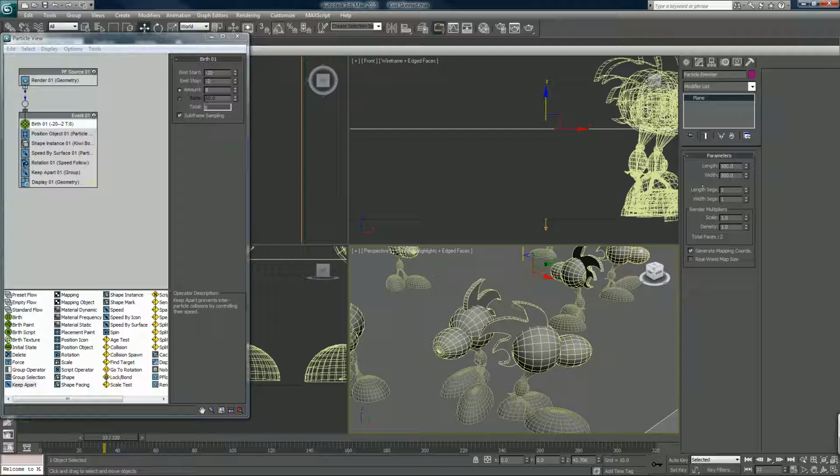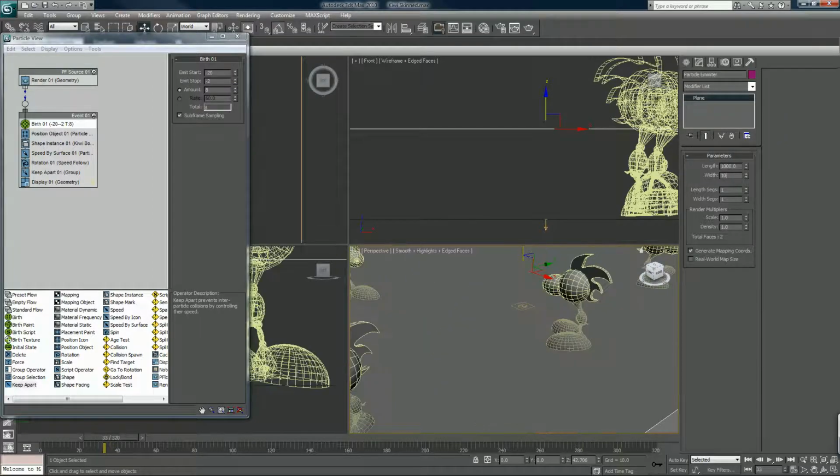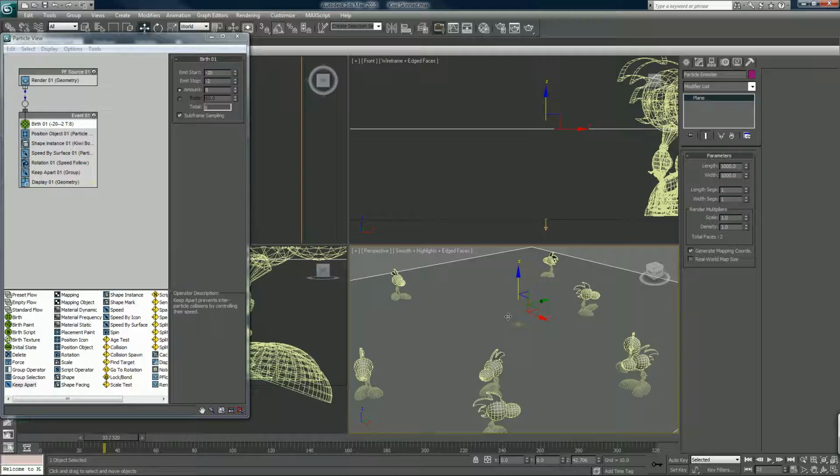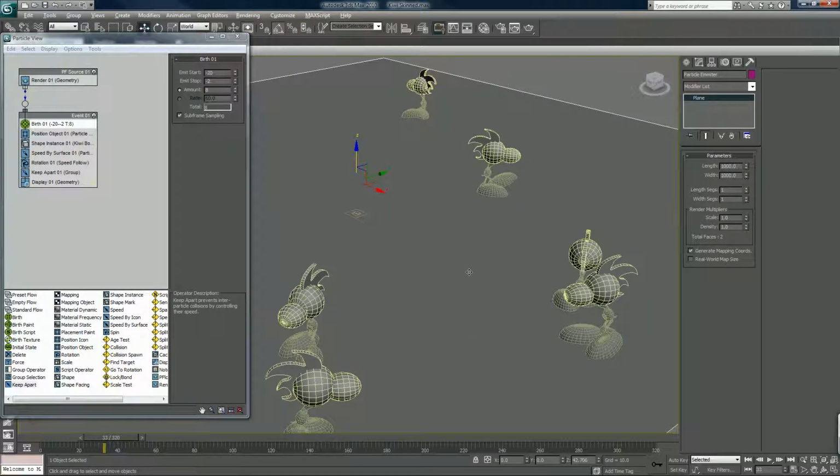I'm going to raise our emitter to 1,000. And I'm going to hide the emitter.